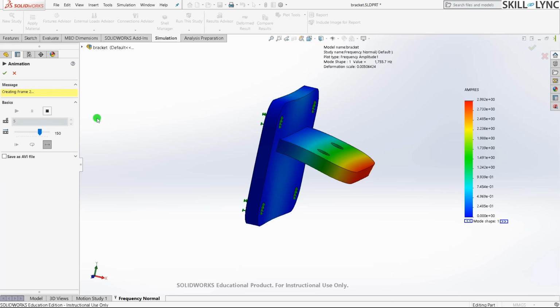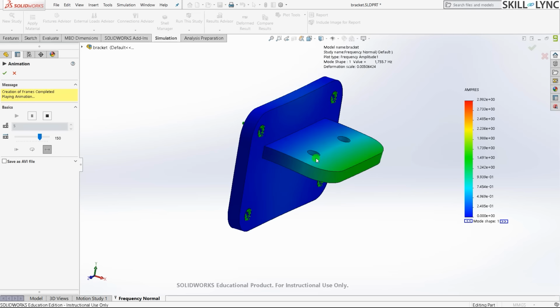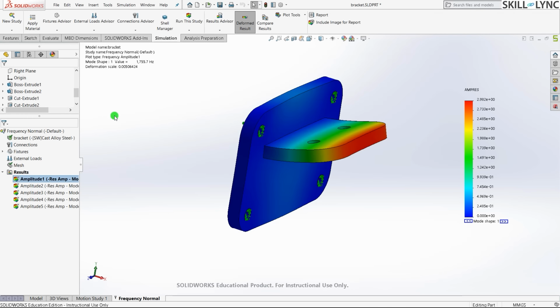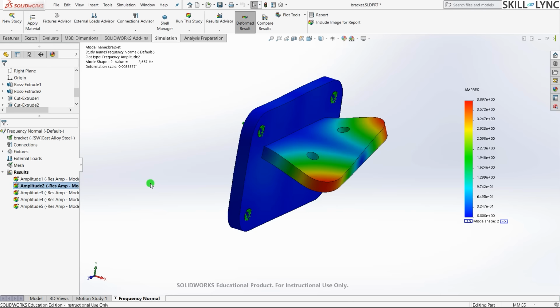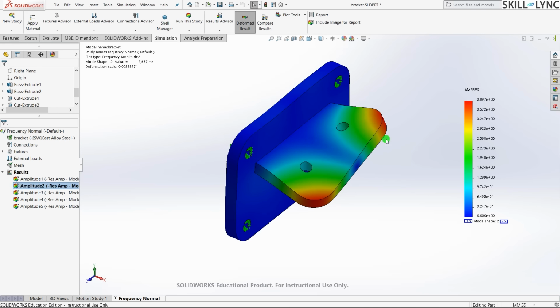So let's just wait till it generates the frames. You can see that this part of our bracket is moving up and down. Similarly, let's click on the second mode shape. Here you can see that this part is actually moving in opposite directions. While this one is going down, this one is going up. Let's animate that.